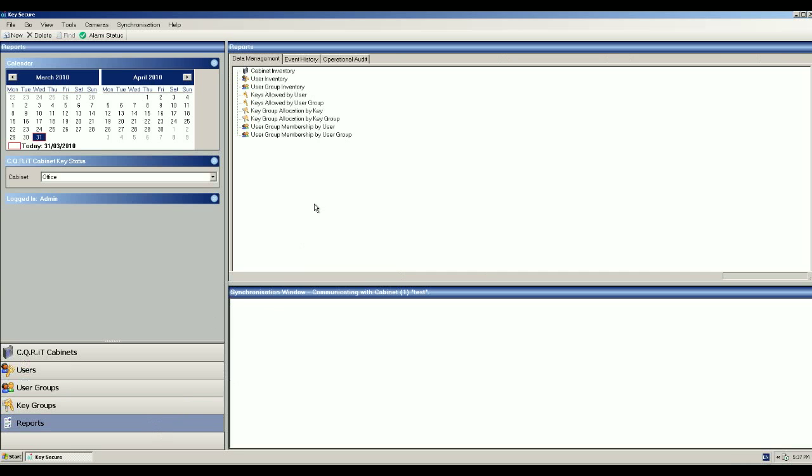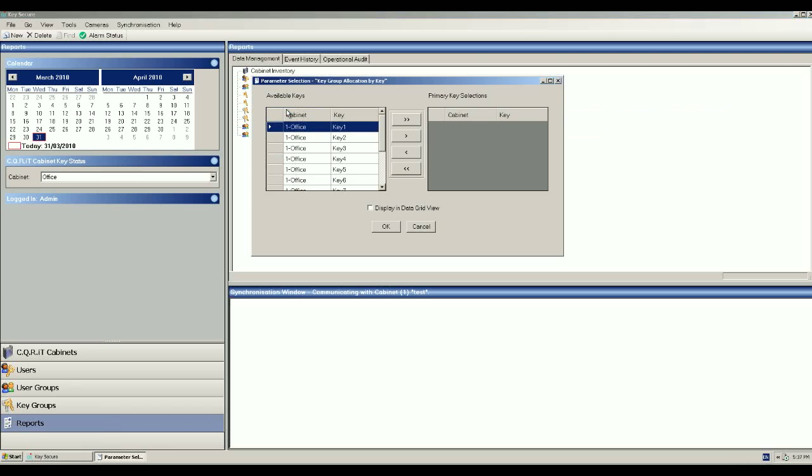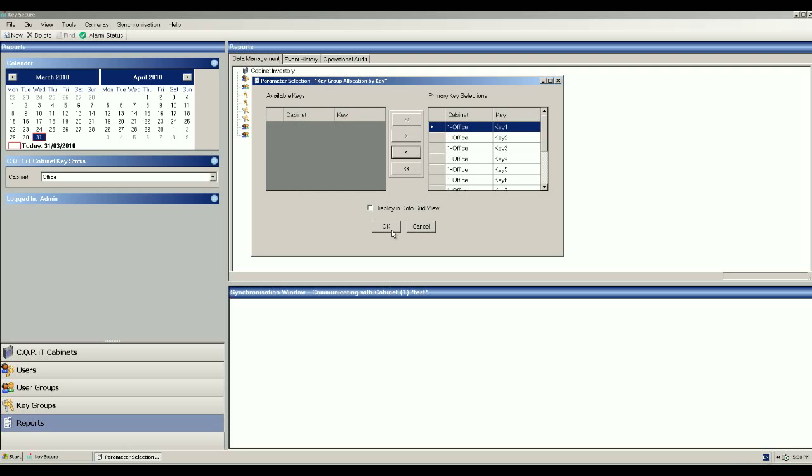You can bring reports up on all actions that occur in the CQRiT. Simply press on the reports button and select a report that you would like to raise. Preset the report options and hit OK to display. All reports can be exported in multiple formats.